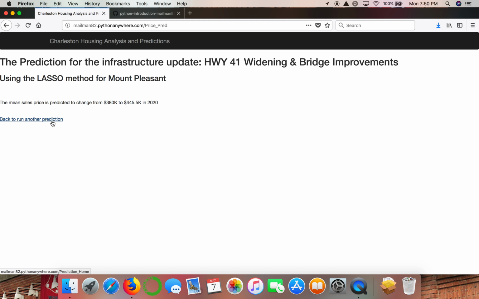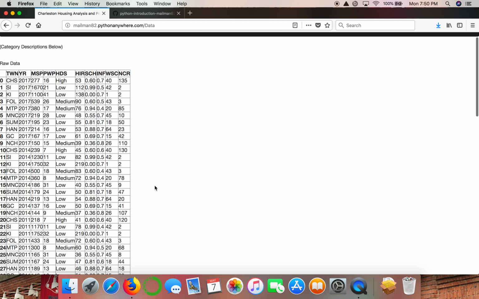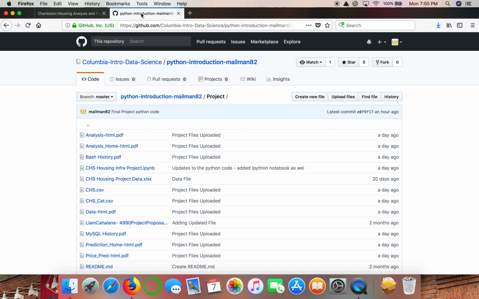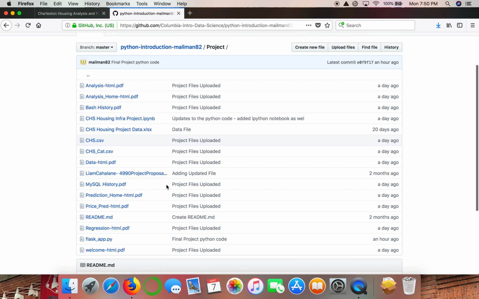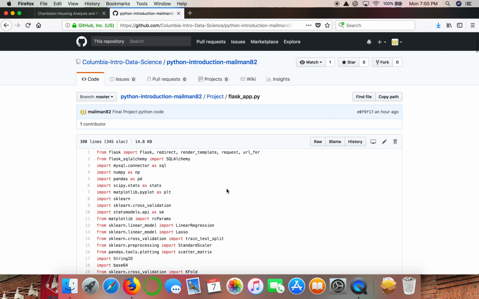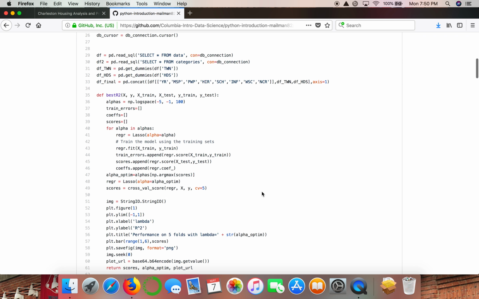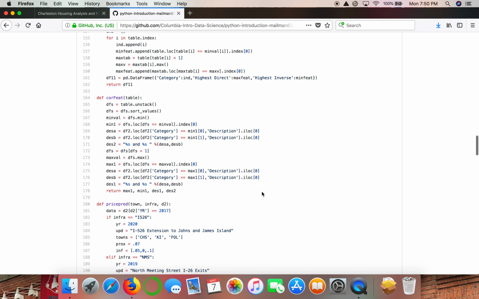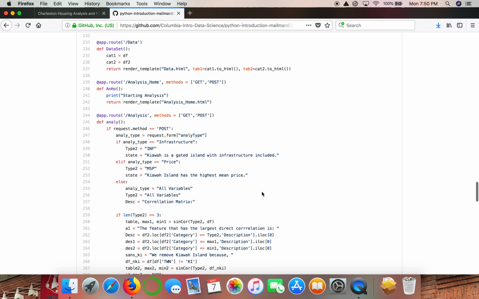If we go back to the beginning and click on View Raw Data, you can see that this is the raw data that was used for the entire model and the categories that are in each. Now we'll go over to the repo and we will select the flaskapp.py, which is the base code that runs the model. We will scroll down to the analysis section.